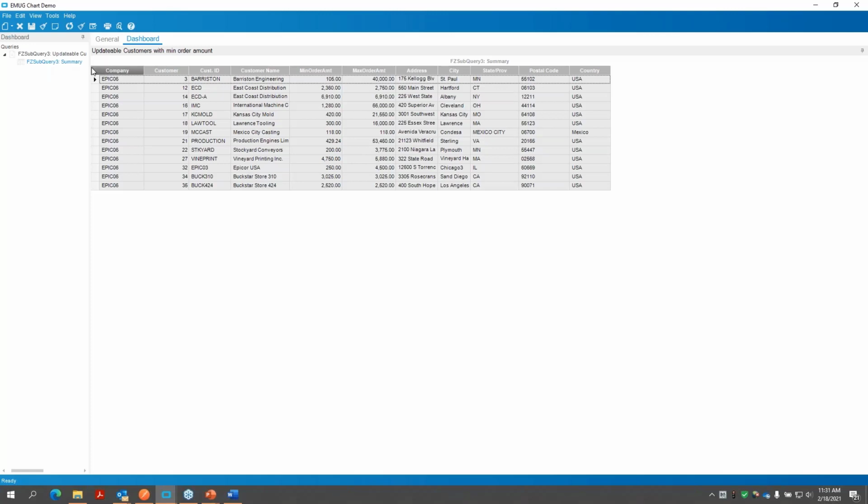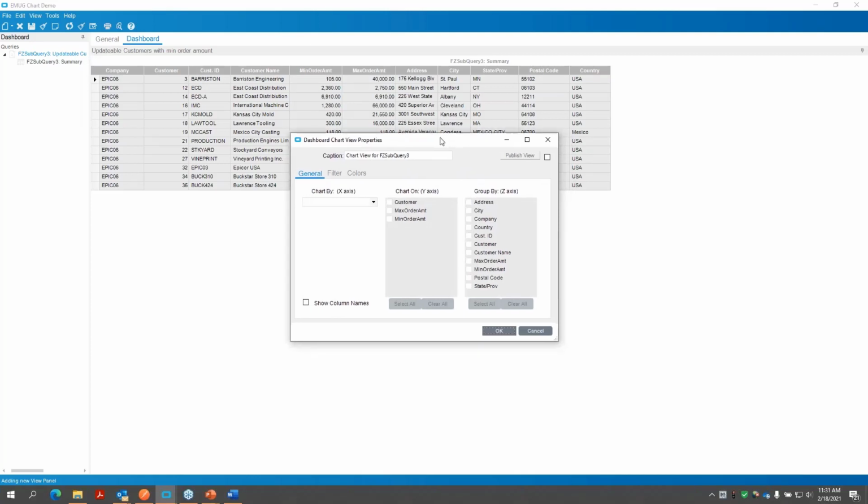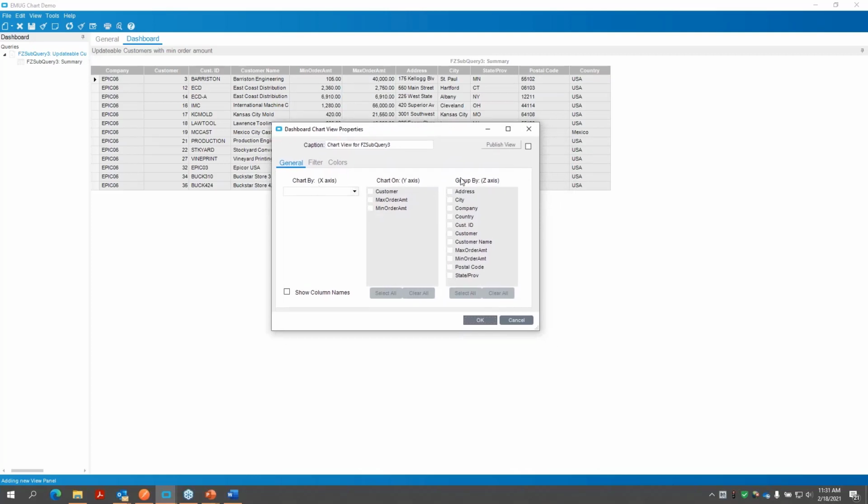For example, I'm going to add a chart to this dashboard. And you can do that in the left-hand tree view here. You can right-click on your BAQ, not the grid. You always right-click on the BAQ. And when you right-click on there, you can select a new chart view. And you'll get a little window like this with your X, Y, and Z axis.